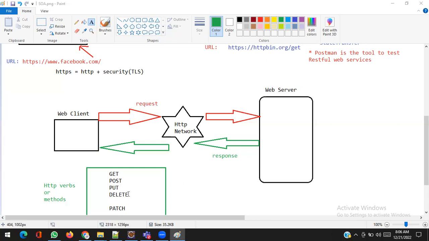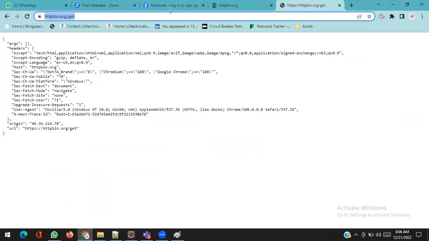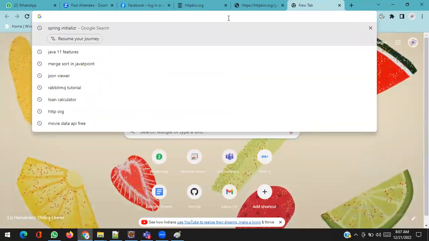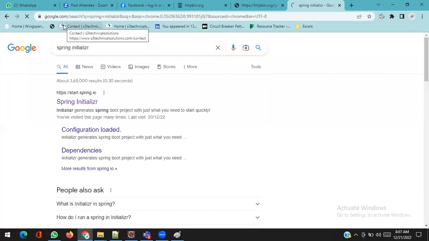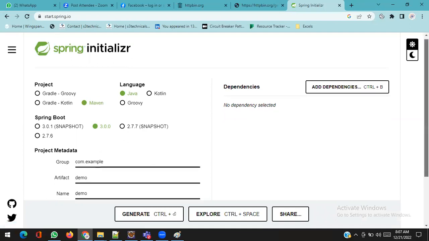I will demonstrate how to create a GET service, how to create a POST service, how to create a DELETE service. So let's start. For this, I will go to the Spring Initializr website. Here I will use Maven as the project management tool, Java as the programming language, and the Spring Boot version whatever is selected by default, I don't have any problem.